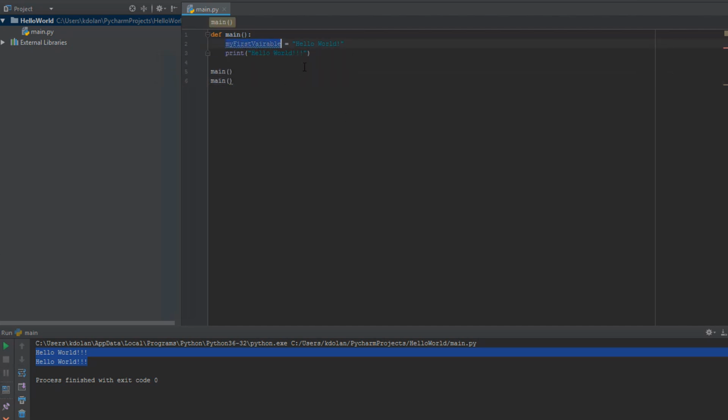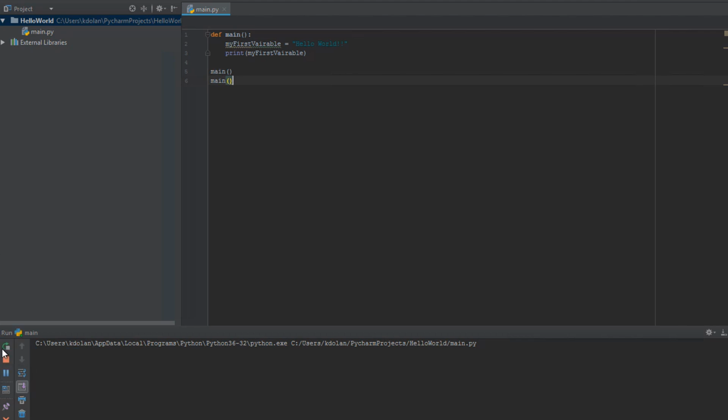So if we instead replace this string in the print function with my first variable, and then we run it, we'll see that we now have the version with one exclamation point. So we could change this to have 2 in the variable and run it again. And now we've got 2.